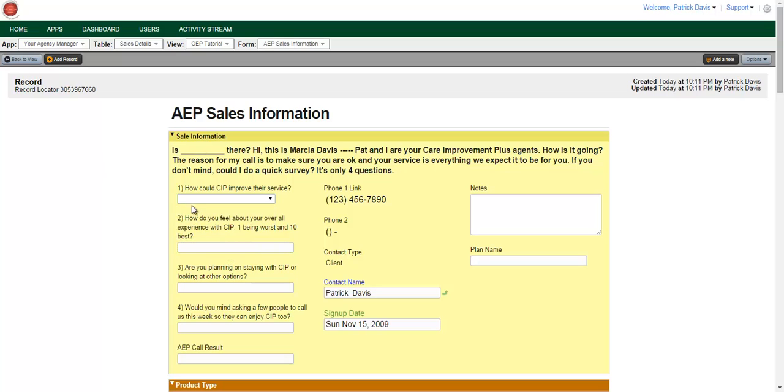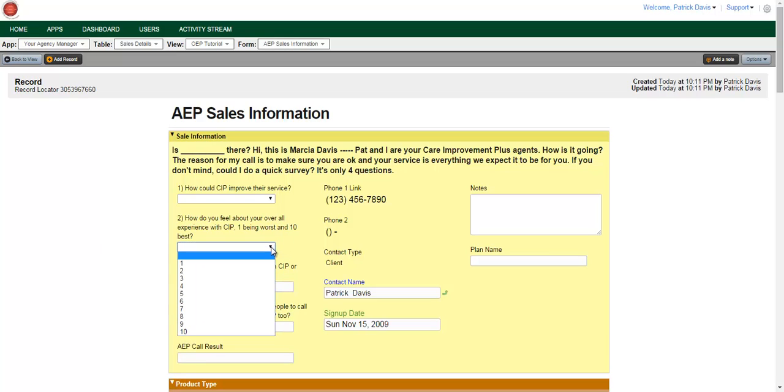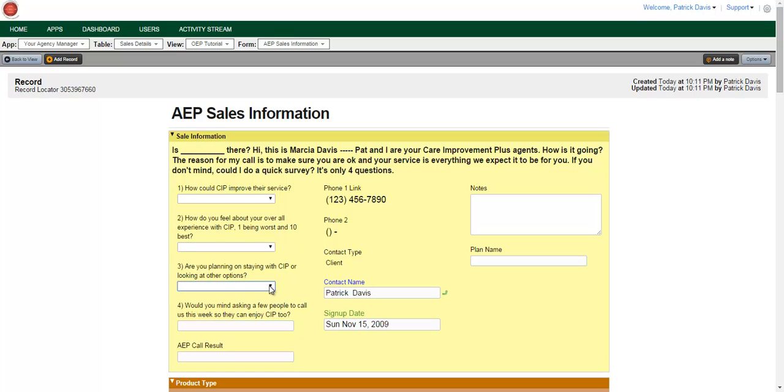Then I say, on a scale of 1 to 10, 1 being the worst and 10 being the best, how has your service been? Look at this. All you got to do is click on 1 or anywhere from 1 to 10. Are you planning on staying with the plan or looking at other options? Looking, staying, not sure. Again, if it's a question mark or a looking, then I can make that a priority to make sure I get a hold of them and don't lose that client.